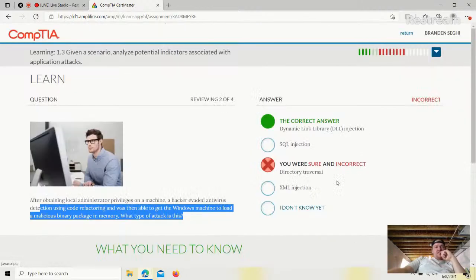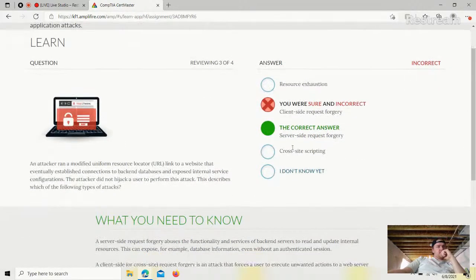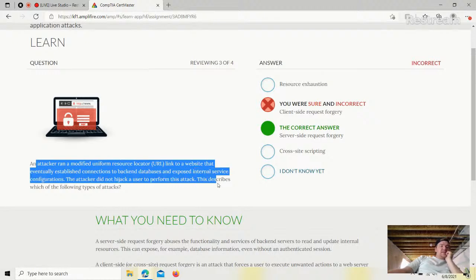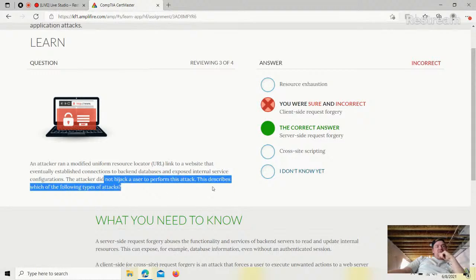Next, server-side request forgery. That was what it was. Okay, attacker ran a modified uniform resource locator link to a website that eventually established connections to a backend database and exposed internal service configurations. The attacker did not hijack the user to perform this action. This describes which of the following attacks?